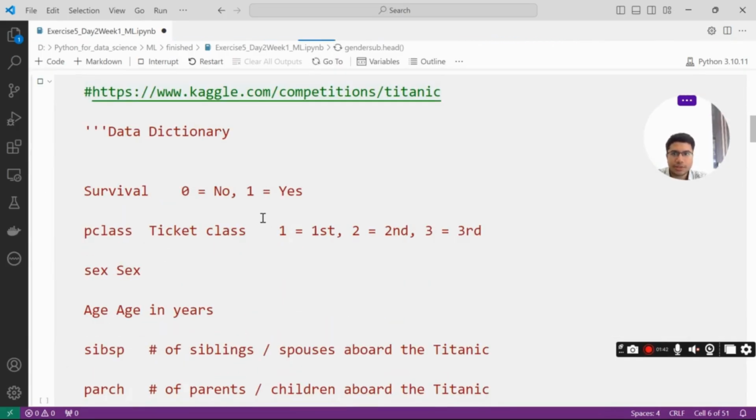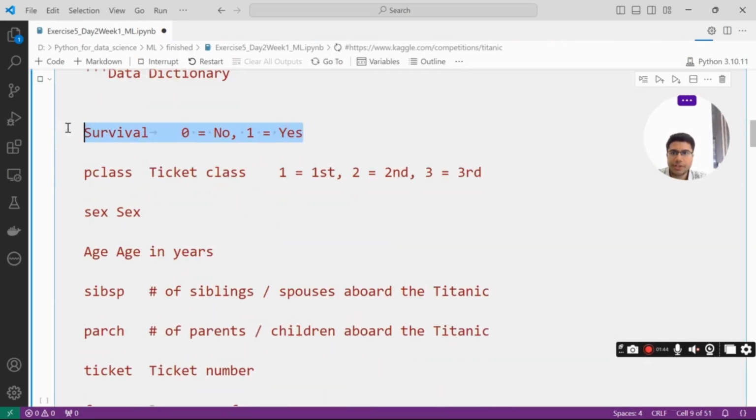What is the data set about? You have to predict whether the passenger survived or not. 0 means did not survive, 1 means yes, survived. So it is a binary classification data set.